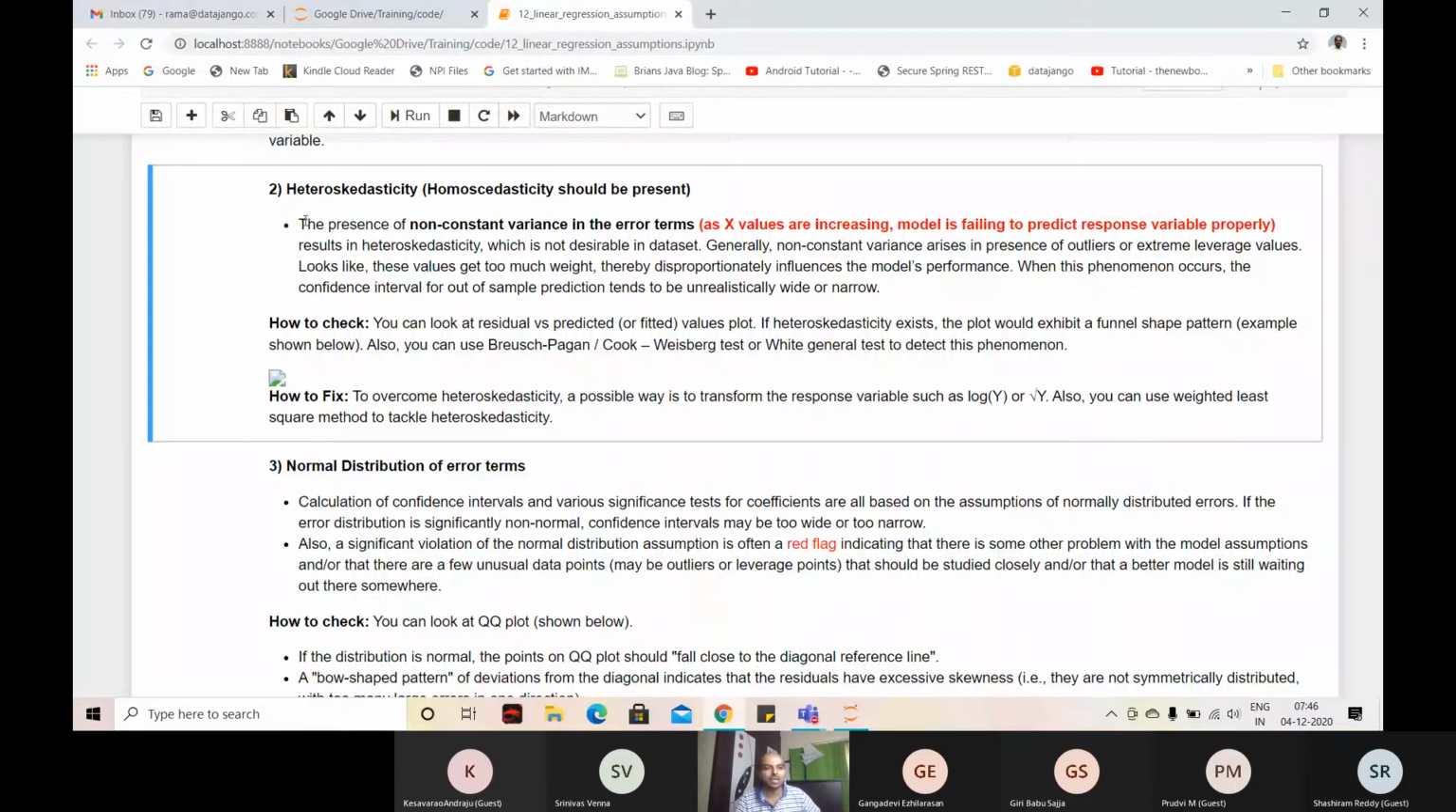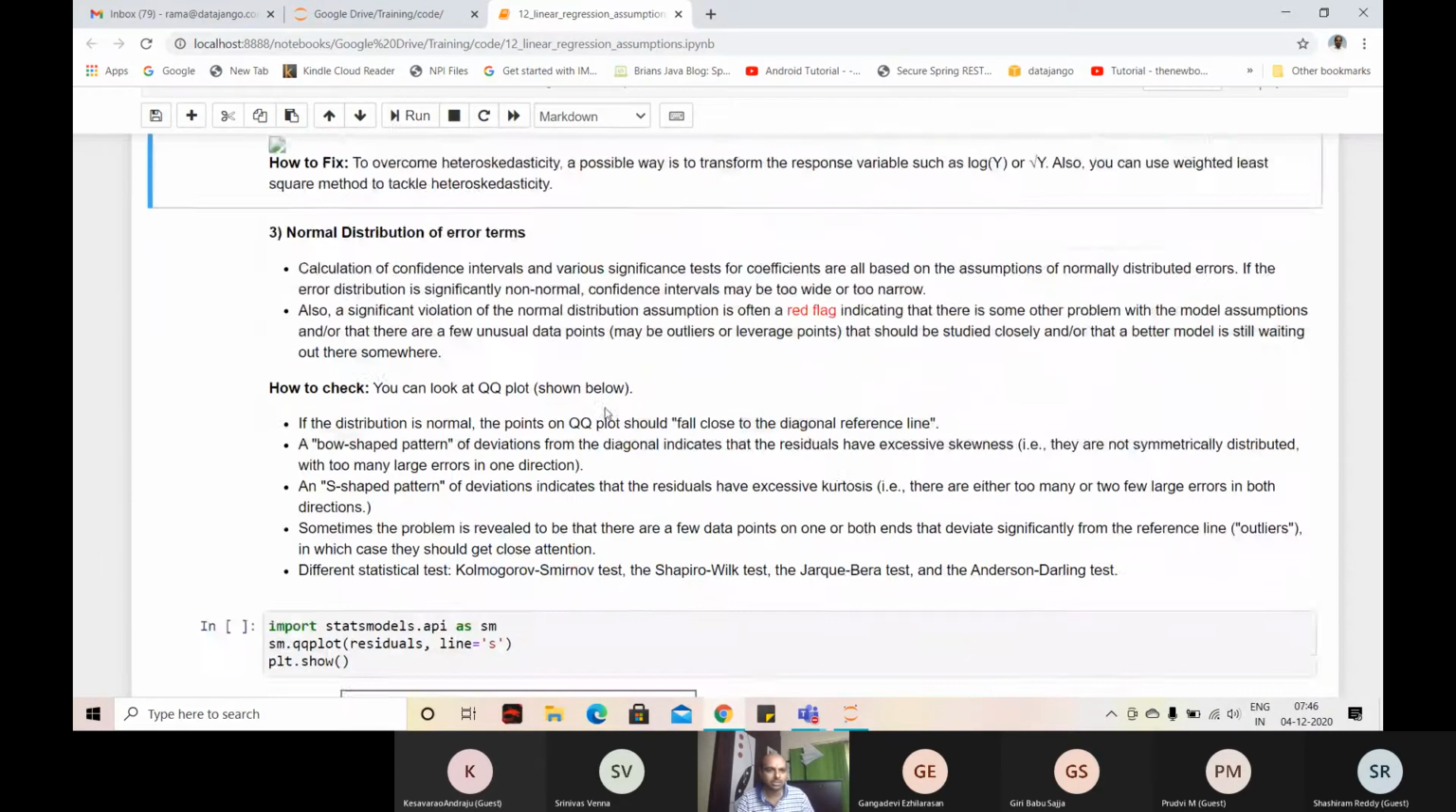Homoscedasticity should be there. Heteroscedasticity should not be there. I'll explain what homoscedasticity and heteroscedasticity are.